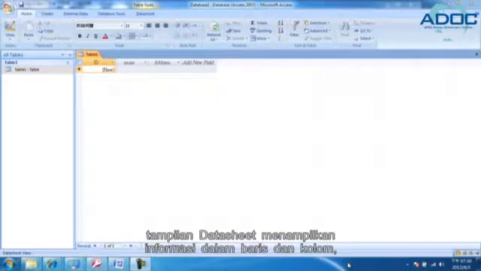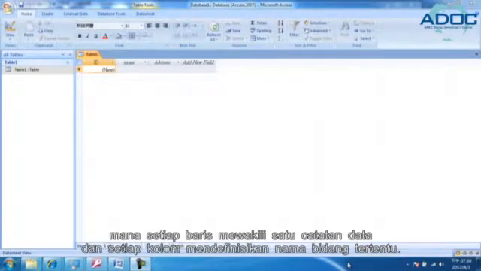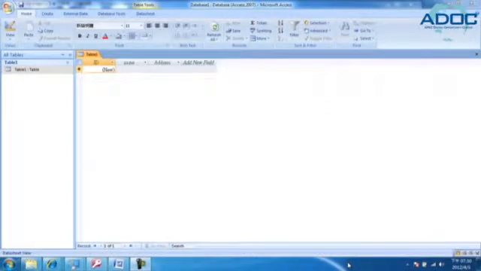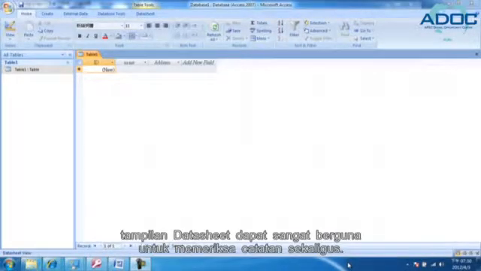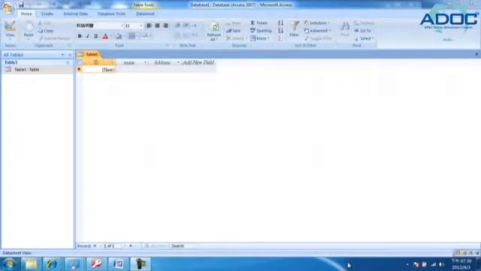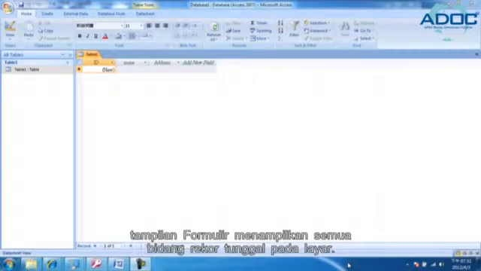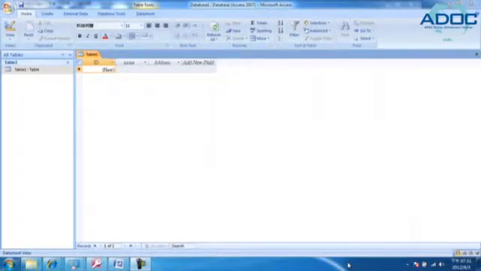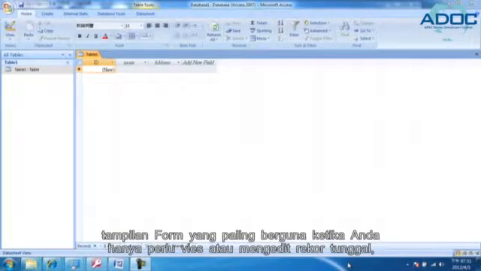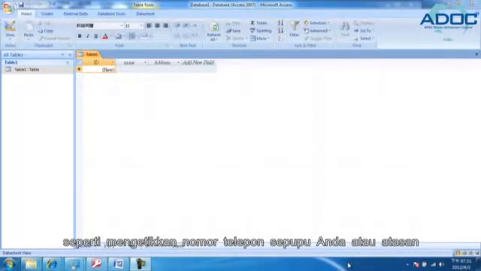Datasheet view displays information in rows and columns, where each row represents a single record and each column defines a specific field name. Datasheet view can be especially handy for examining multiple records at once. Form view displays all the fields of a single record on screen. Form view is most useful when you just need to view or edit a single record, such as typing in the phone number of your client or boss.